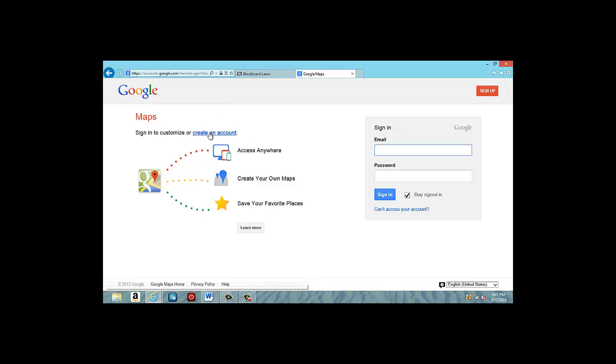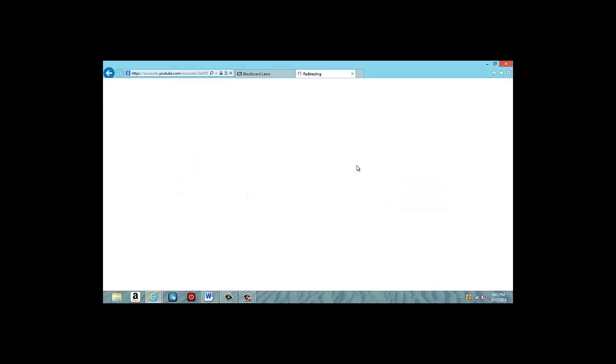But here you have the option where you can either create an account, or if you already have a Gmail account, you just log in. Create an account is simple, and here you can see I'm just typing in my username and typing in my password. This will take me to my general Google account.